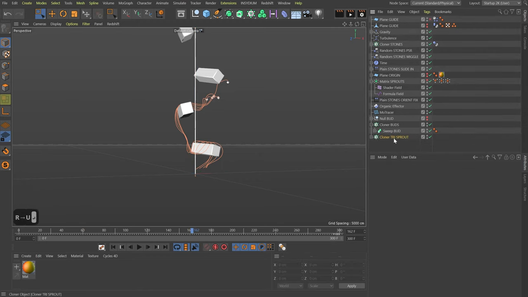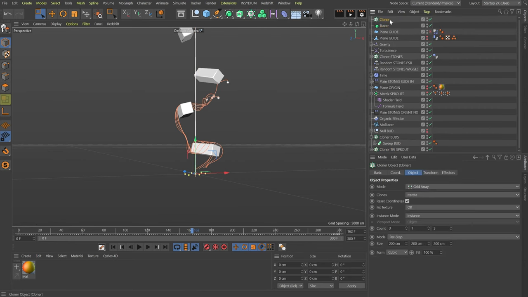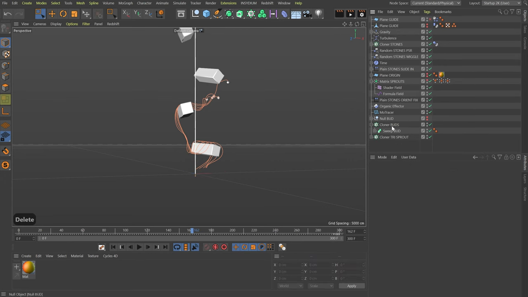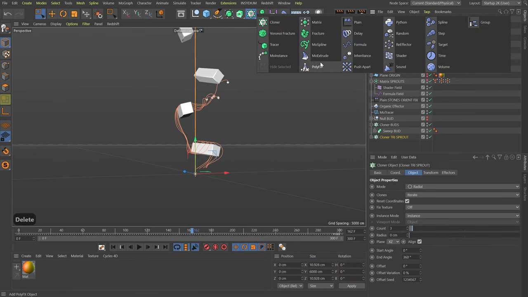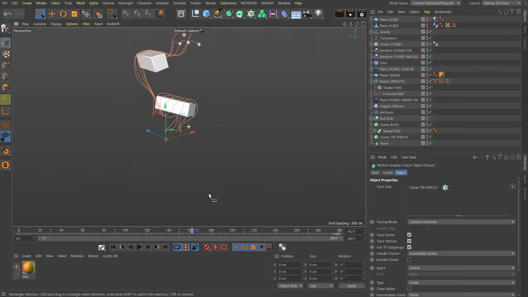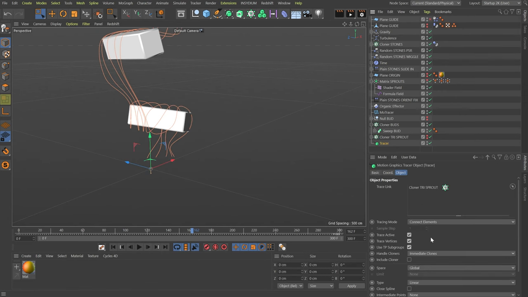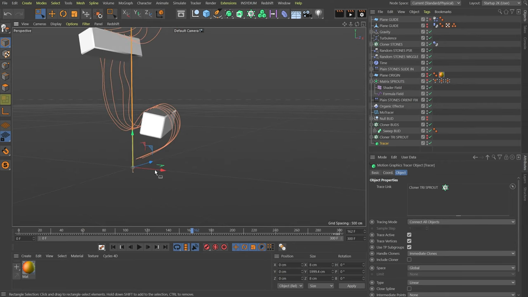Okay, the same setup. I need to create a tracer. Delete it. Select this cloner. Hold Ctrl, press tracer, change tracing mode to connect elements, handle clones to immediate clones. Disable view of my cloner. I would like to see my tracer. Not connect elements, maybe connect alone? Yes, right.